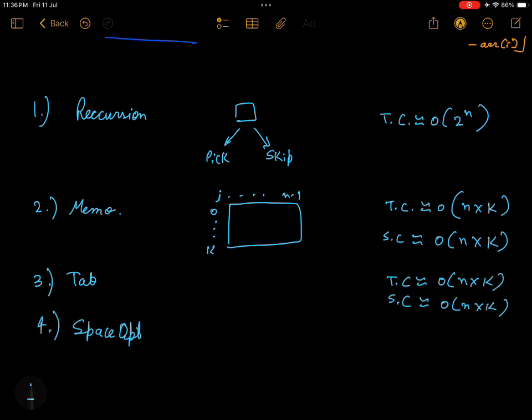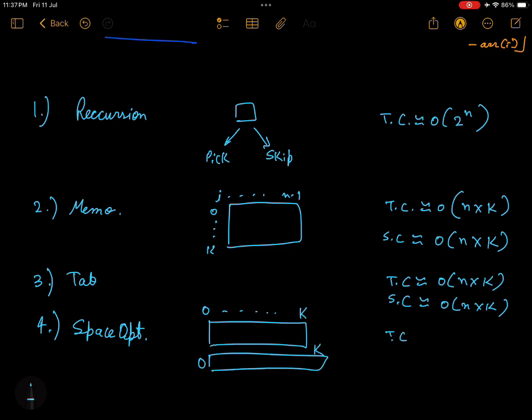But for the space optimized solution, we are only using two vectors, the previous vector and current vector of size k plus 1. So time complexity will remain the same, order of n cross k, but space complexity will become 2 cross k, or order of k, you can say.